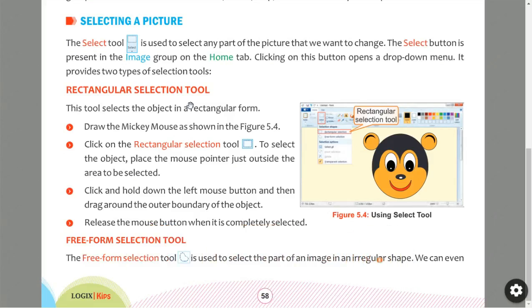So first of all, you understand why the selection is necessary. Why select the images? If you want to move the image, copy the image, or delete the image, in that case that image has to be selected. If you have not selected that image, then you cannot do any of these tasks like moving, copying, deleting and all. So this tool, rectangular selection tool, selects the object in a rectangular form, in a rectangular shape.